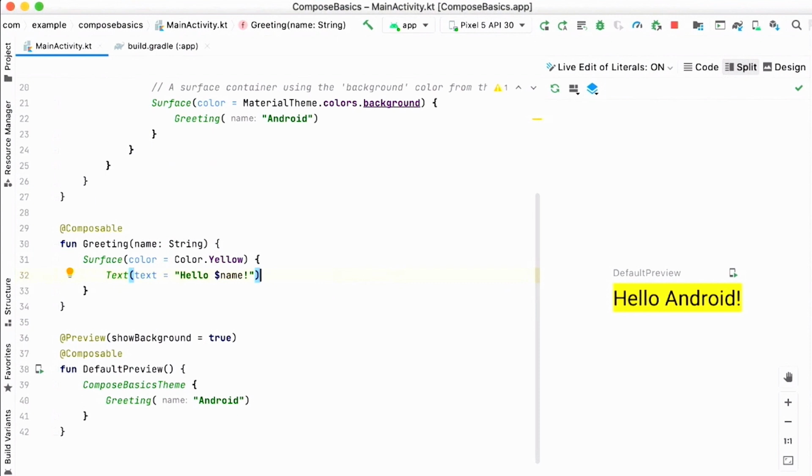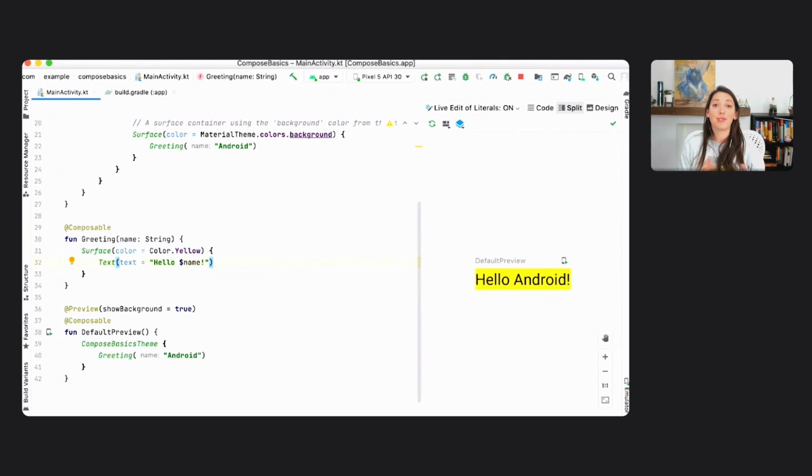Okay, now let's say that we want to add a padding to our greeting text. Well, to do this, we are going to use a modifier. Modifier parameters tell a UI element how to layout, display, or behave within their parent layout. Modifiers are just regular Kotlin objects, but all Compose elements, UI elements like surface or text, can accept this optional modifier parameter.